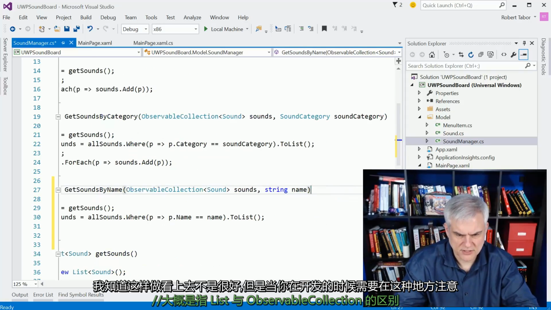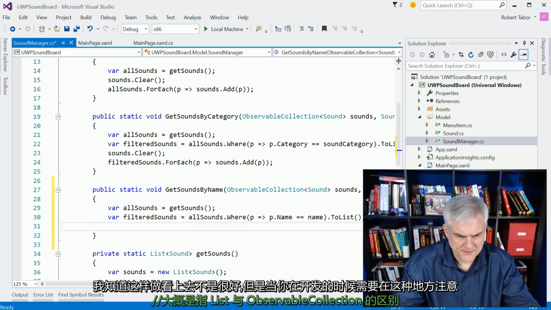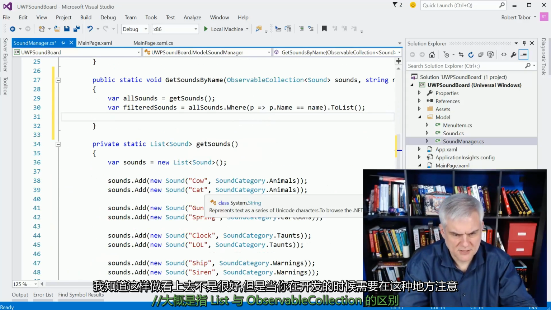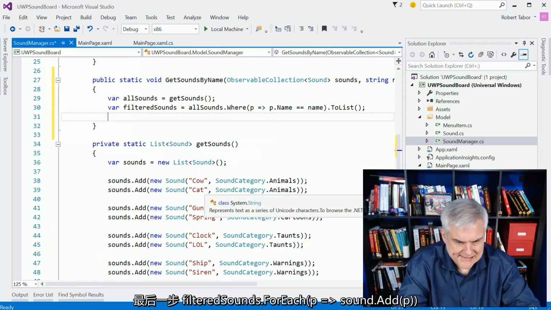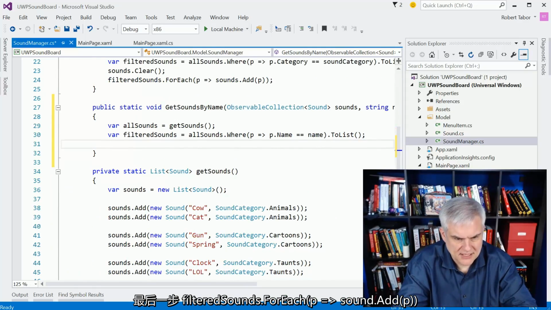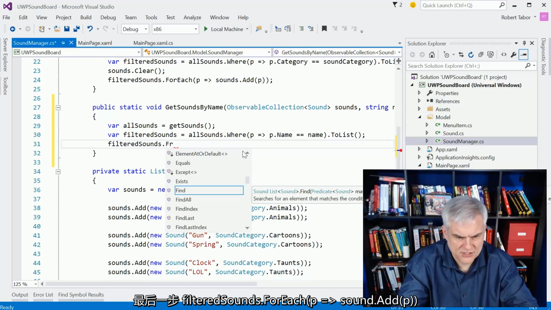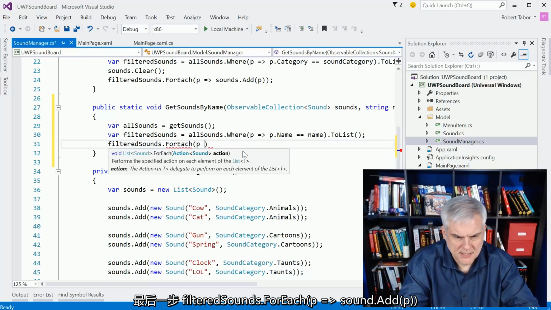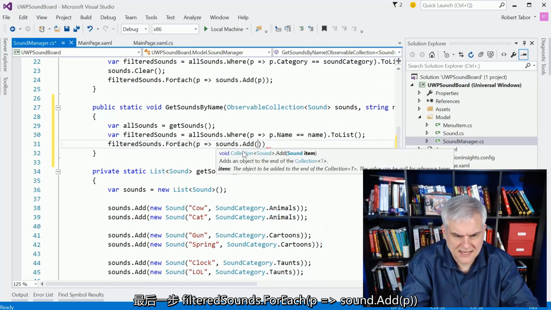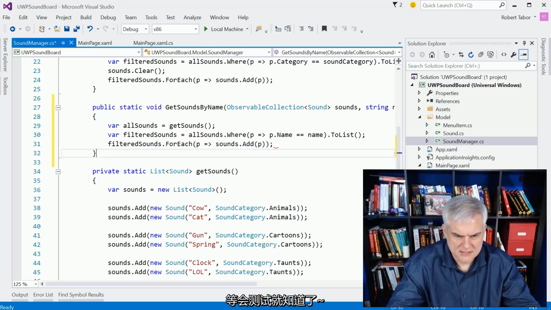I know this isn't pretty, but sometimes when you're in development, you have to think through things on the fly here. So I guess the last step would be then to go filtered sounds dot, do that whole for each thing, right? Sounds dot add p. All right, let's see if that works.